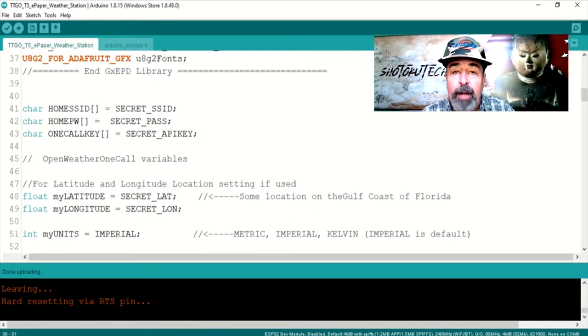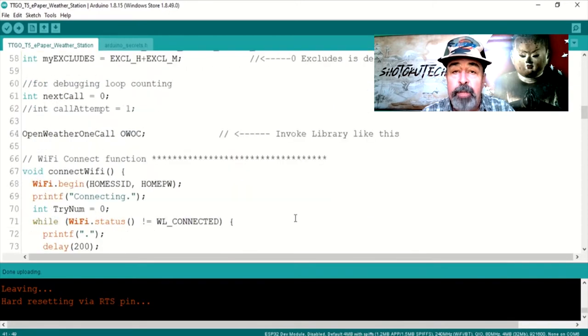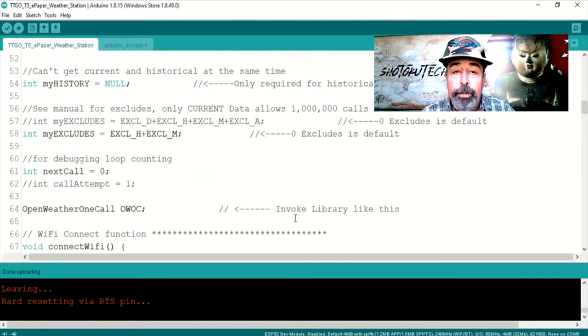Here's my Wi-Fi SSID, password, openweathermap.org API key, longitude and latitude from the Arduino secrets include file. Just like my previous video, we're using current, daily, and alert calls to openweathermap.org. We are excluding hourly and minutely calls here.